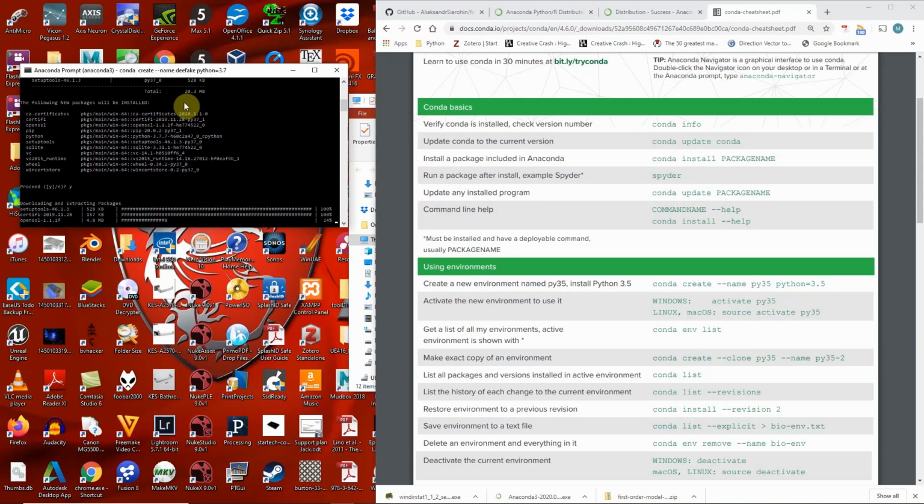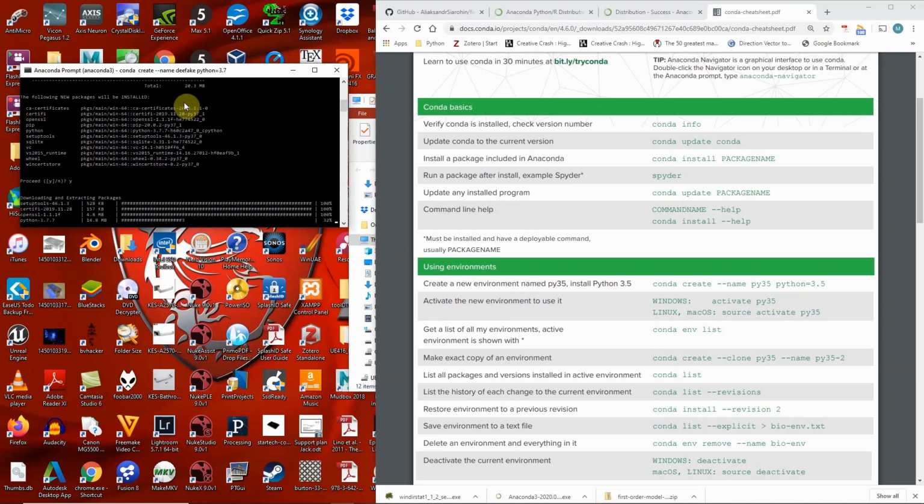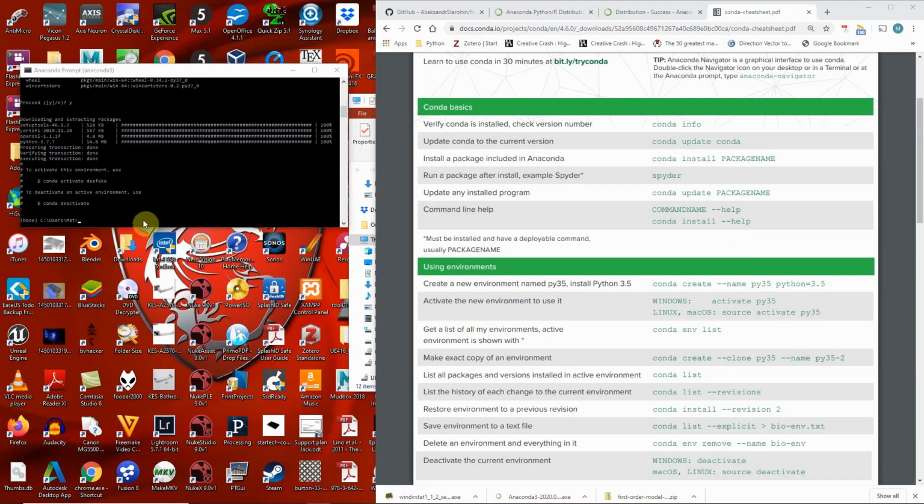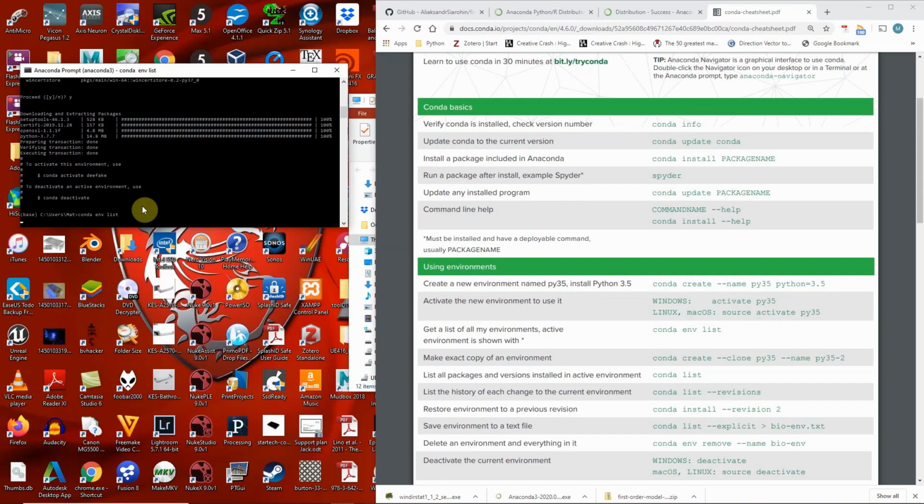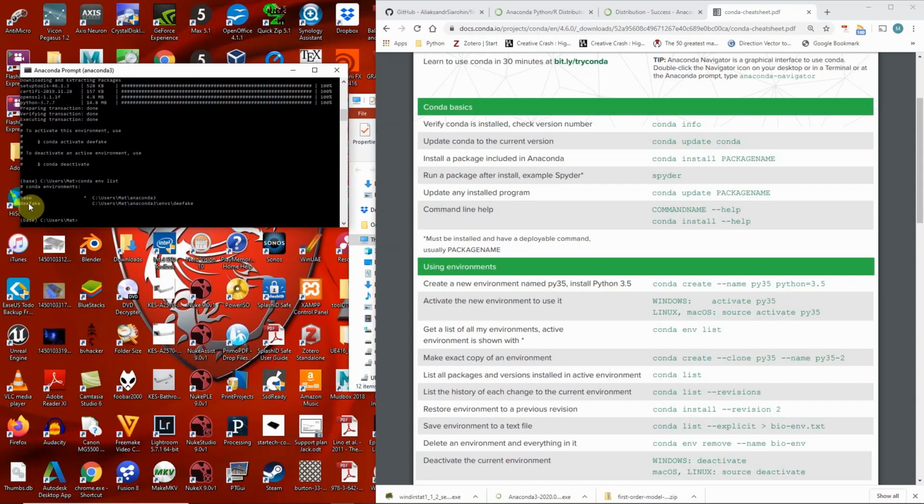Yes, we want all of that. Okay, so I will pause while it's setting up that environment. Great, so that environment's been created. I can check that by typing conda env list. Let's have a look at what we've got. It should list the environments that we've got. So I should have my base environment, and then I should have my Deepfake environment that I've created. There we are, there's my new environment.